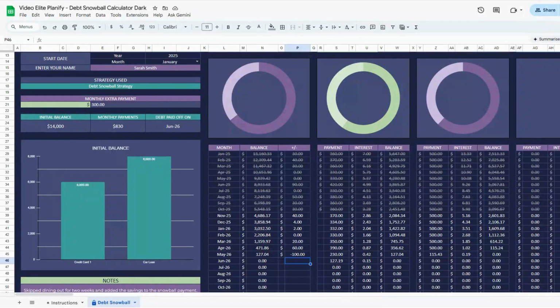If we take the row for November 2025, you'll notice that the total balance column shows $4,689. This represents the total remaining debt at the start of that month. Now looking at the tables below, these show the individual payments for each debt. For example, in November, you can see that credit card 1 has a payment of $370, while the car loan requires a payment of $500.